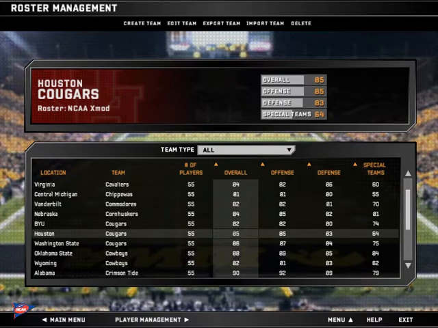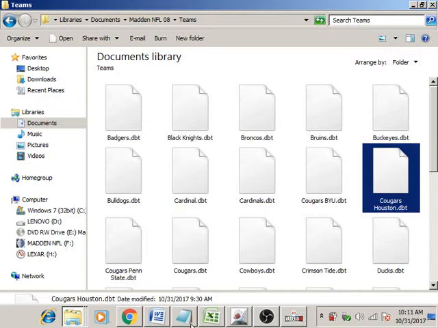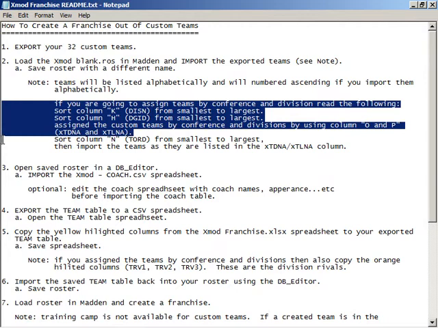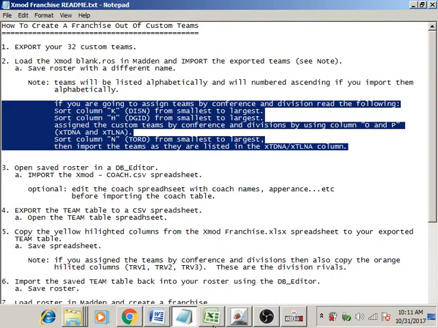I've already exported my teams. Let's see what the next step is. The next step is to load the XMod blank ROS spreadsheet and import the teams and see the note below. So let's load the XMod blank file, which I've already done here.